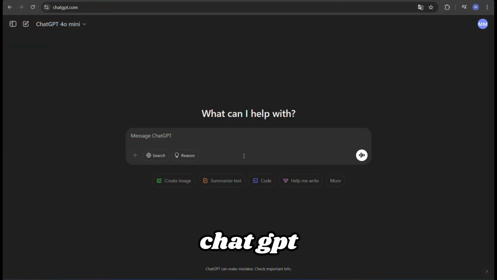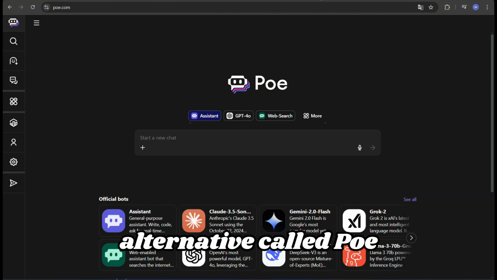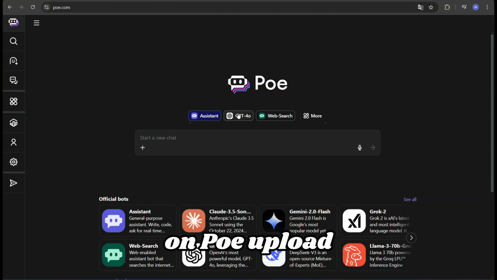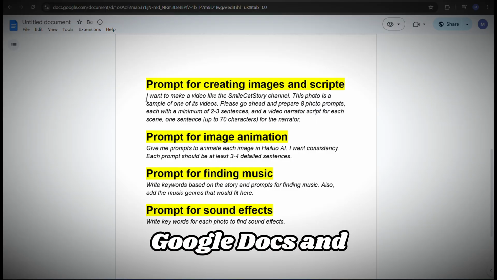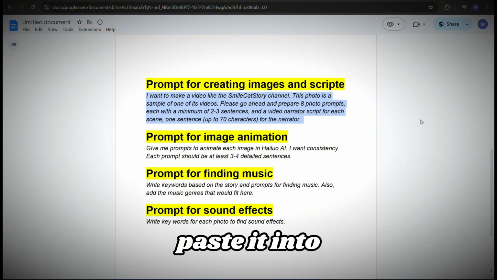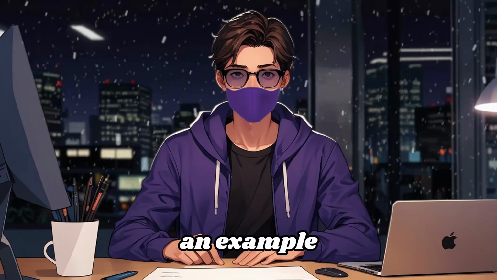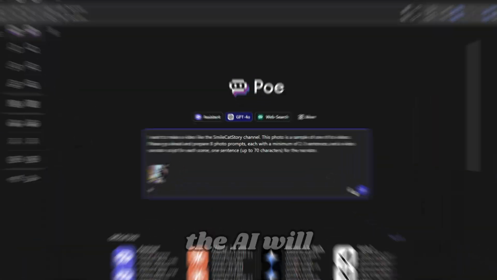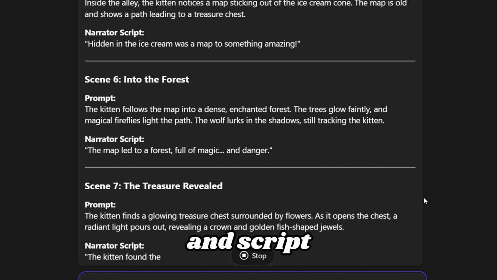Then, go to ChatGPT. If you don't have access to the Pro version, there's a free alternative called Poe. On Poe, upload a screenshot of your competitor's video, then go to Google Docs and copy the first prompt. Paste it into Poe AI. You can customize it by adjusting the number of images you need and the number of characters per image in the video. I'm just providing an example, so I'll leave it with 8 photos. The AI will generate a detailed and tailored prompt for creating visuals and script.